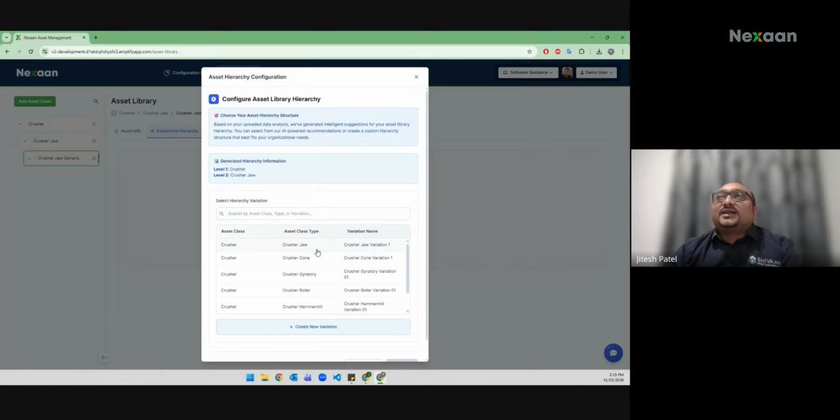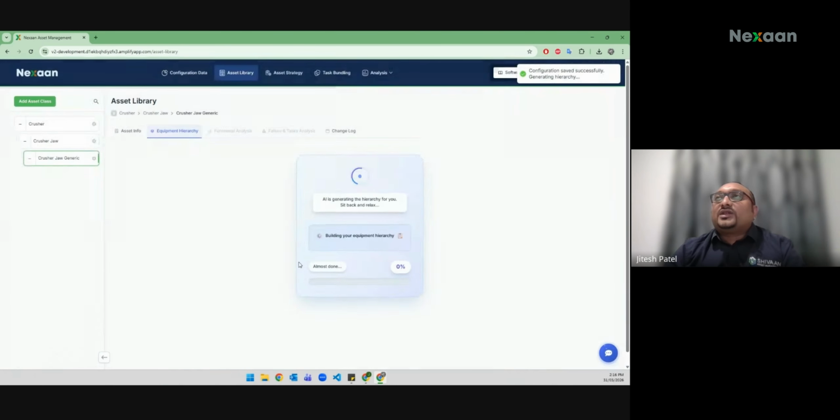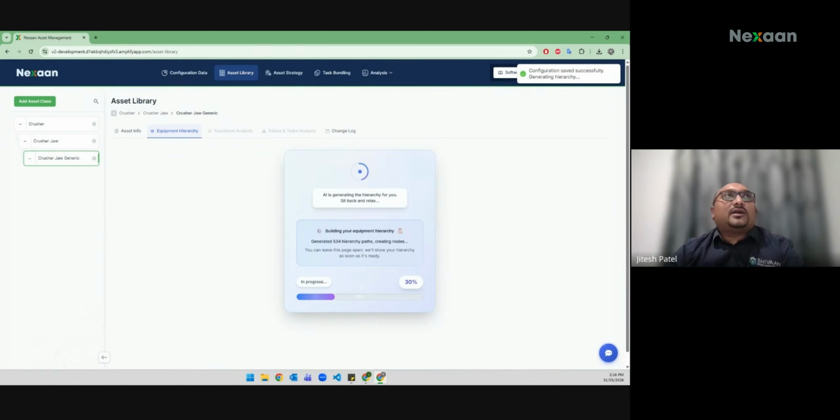So if it finds that it has been trained on a certain asset, it'll give you an option based on the data that's in there. And if nothing is in there, then you can create a new variation, and it will help you to build around that using the same learnings it's got from over 150 different asset classes that we've worked around that. So for this example, I'm going to choose something that we already have trained it on, and it will now start generating hierarchy in here.